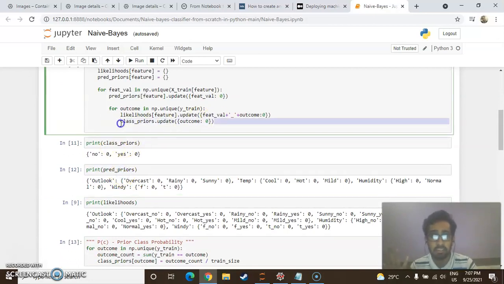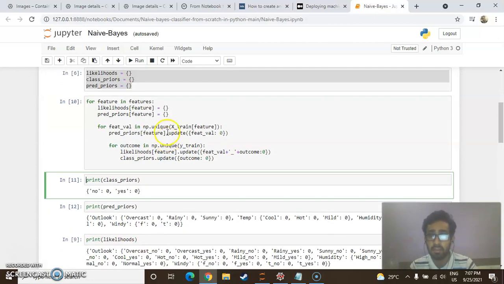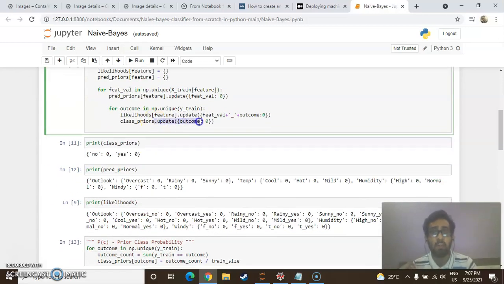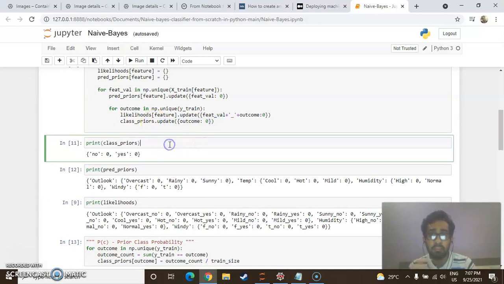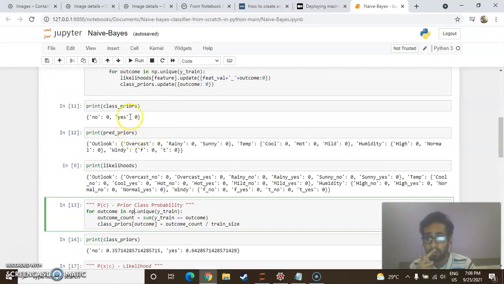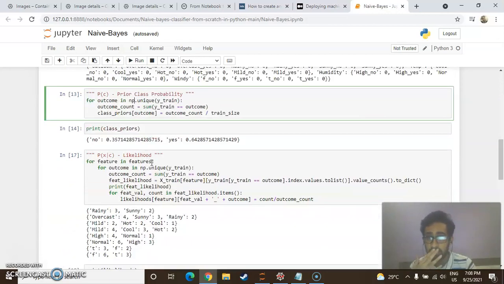Here we are just adding yes or no. Okay. Updating. What does dot update do? If that value is not there, then it will add. If it's already there, if a key is already there, it will just update that key-value pair. Now we have these 3 dictionaries. Now let's fill these dictionaries.